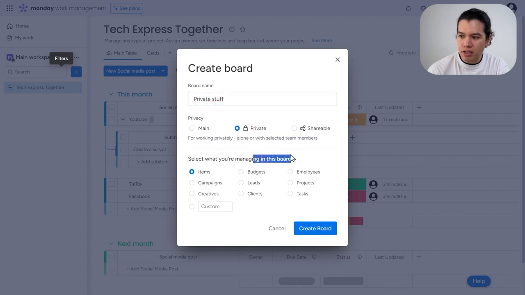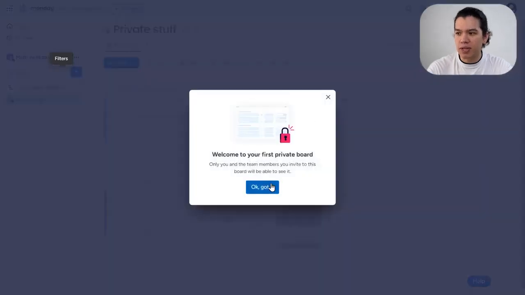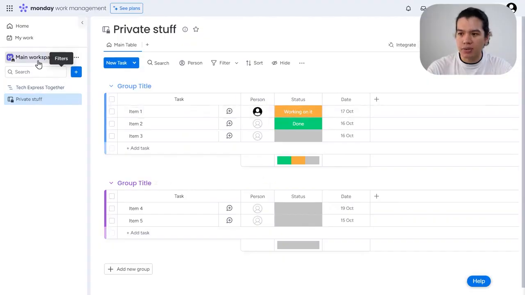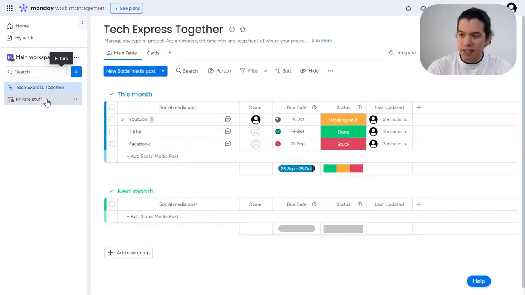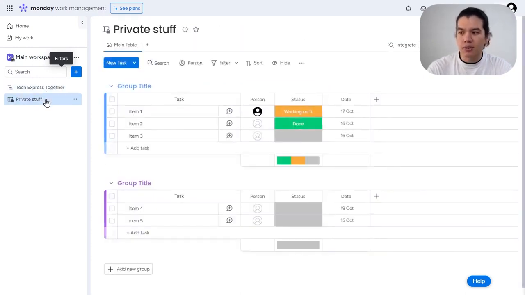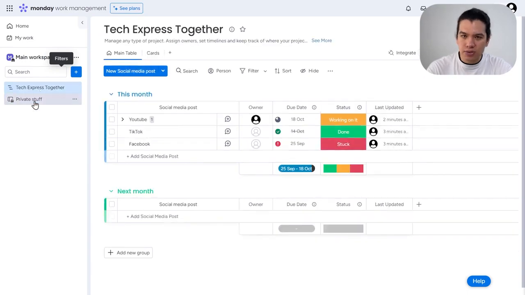Select what you're managing in this board. So let's say that I'm going to be managing tasks, only tasks like home tasks, like do laundry or clean your room, whatever. So I'm going to hit create board, and automatically this private stuff is going to be created down in here. So in this workspace, I have the board of Text Press Together, and down here I have the private stuff. So I have different ways to see this.